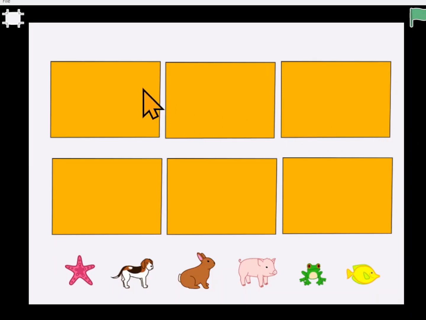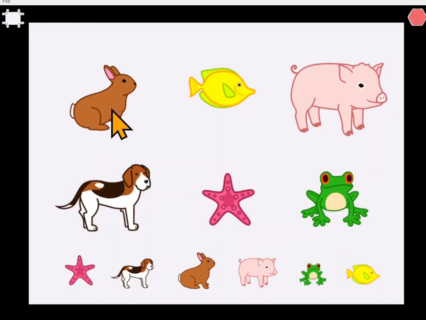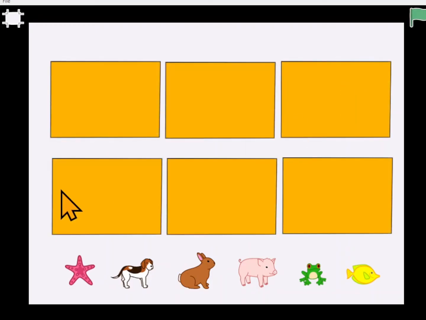We're going to have just a few seconds to memorize everything that's behind these cards. You ready? I'm going to hit the green flag. We have a rabbit, a fish, a pig, a dog. Whew! Did you memorize it that fast? So we're creating a memory game.